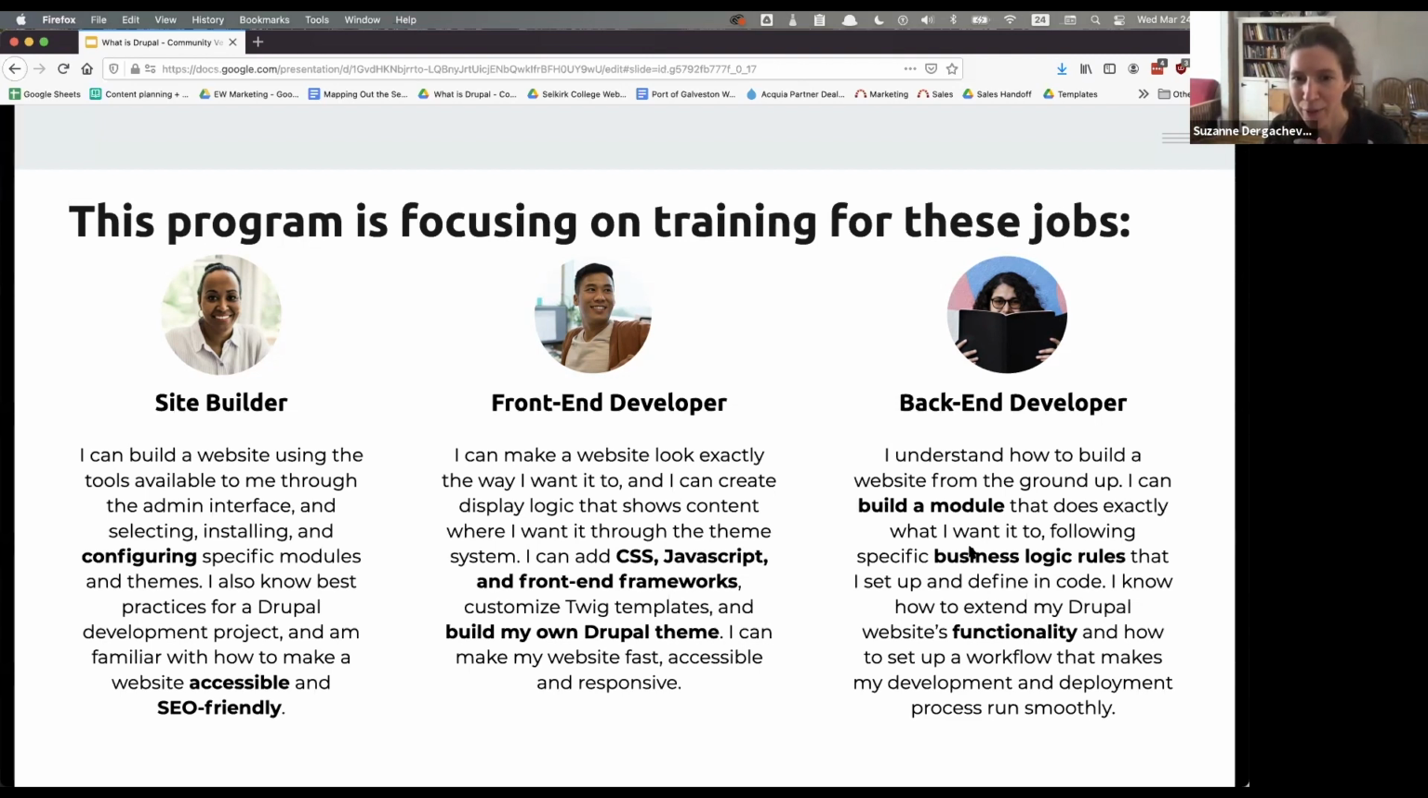So less about how things are displayed, but more about getting the content to the right place at the right time, building the functionality, and making sure that all of that is working.